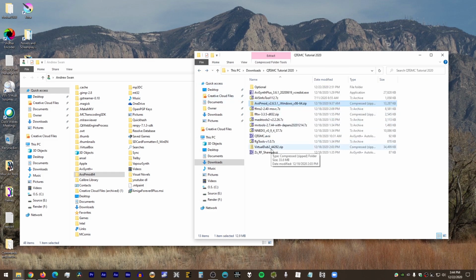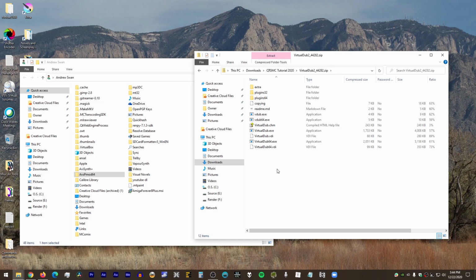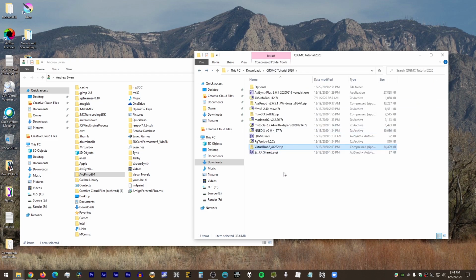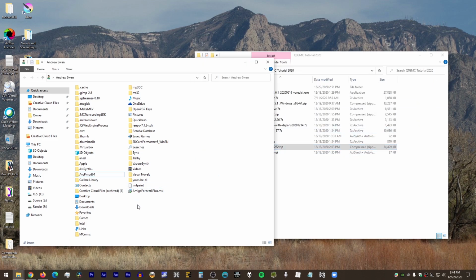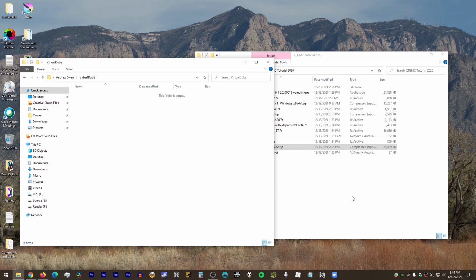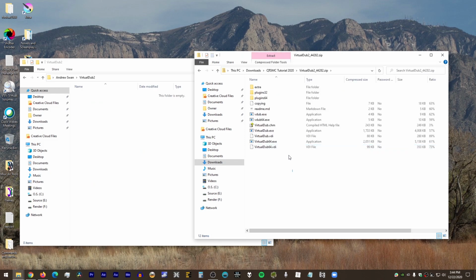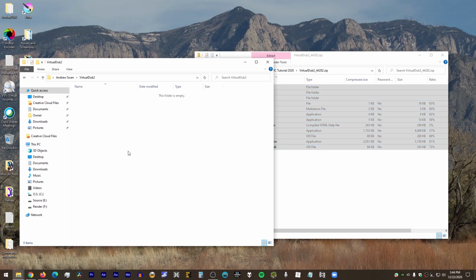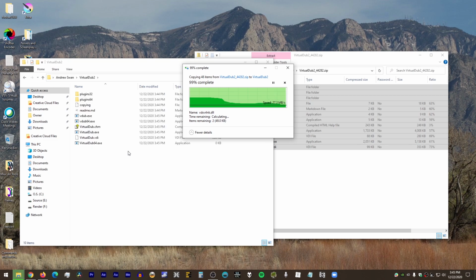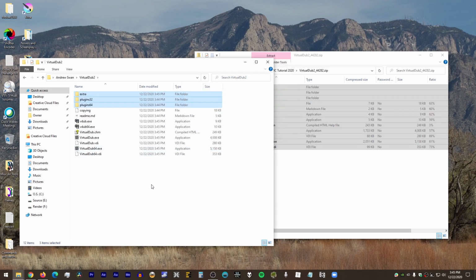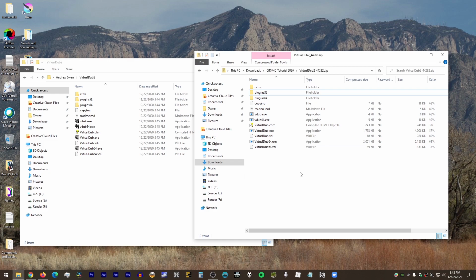Now for VirtualDub. VirtualDub 2, so to speak. If you double-click, you'll notice that VirtualDub 2 is not inside of a folder. So you may want to create the VirtualDub 2 folder first. Like so. Open up. Drag the files over. Good news is, that's it. That's all you need to do to install it.